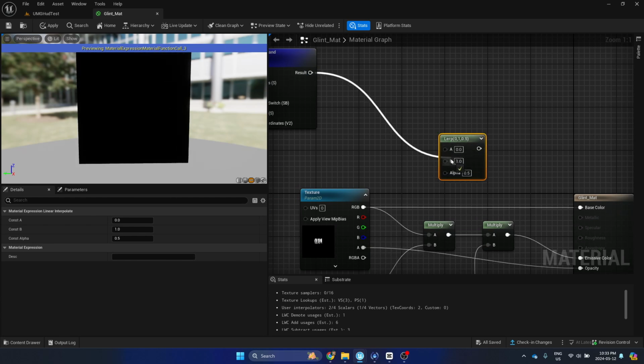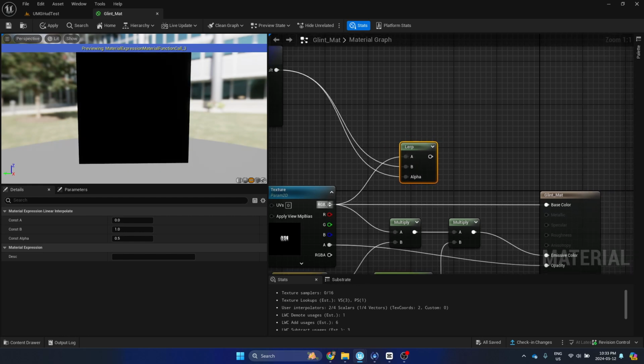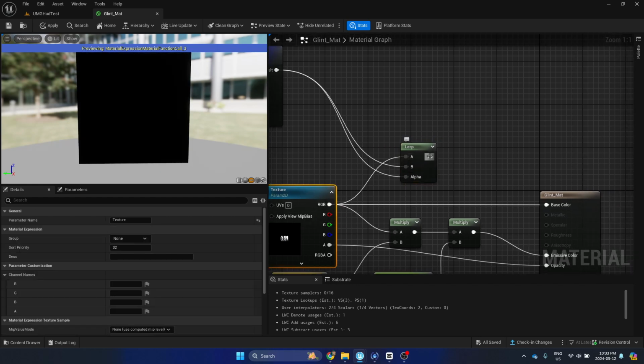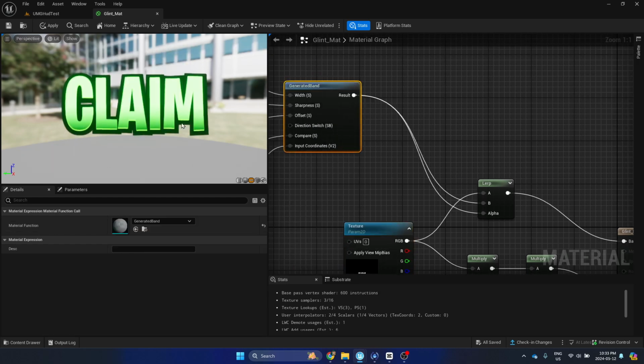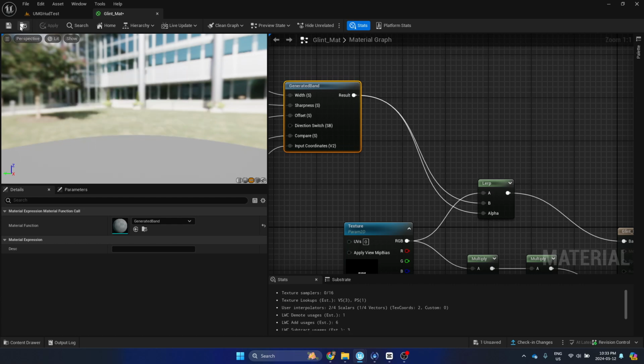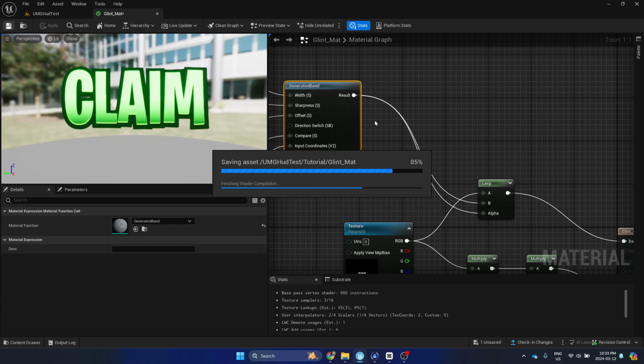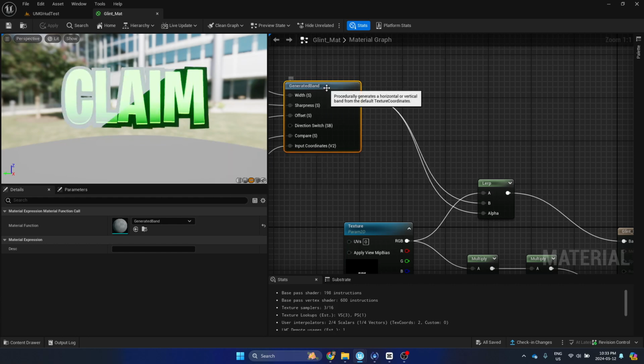Get a lerp, drag this into the B and alpha, drag the texture RGB into the A, drag that into the base color. If we stop previewing, now we have this, and we get that glint across. And that's it. It's a pretty simple material setup. There's a lot of modifications that you can make to this if you'd like.